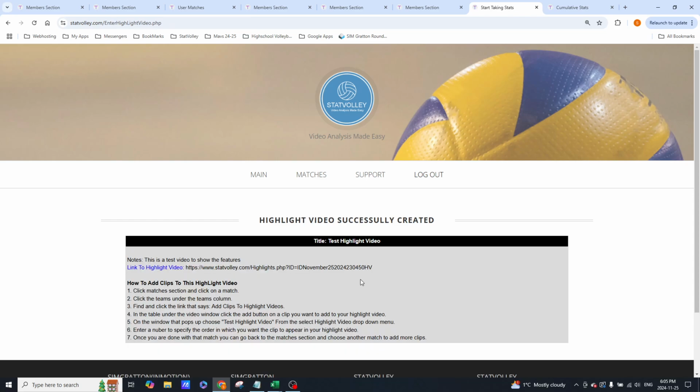Now you'll be taken to this screen that says Highlight Video Successfully Created. It'll have the title of the highlight video, and it'll also show you what the next steps are in order to add clips to your highlight video. But the thing that you want to take note of is this link here, because this is the actual link to your highlight video. You can look this information up later, but it's something that you want to keep note of. This is what you're going to send to whoever you want to send the highlight video to.